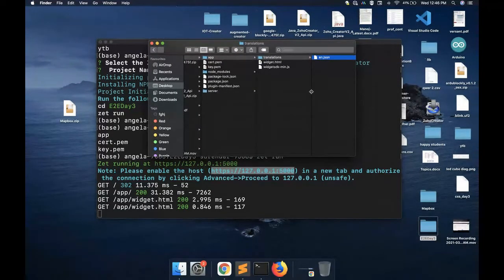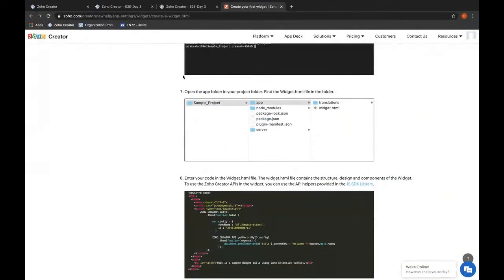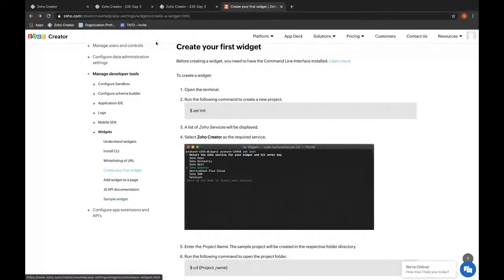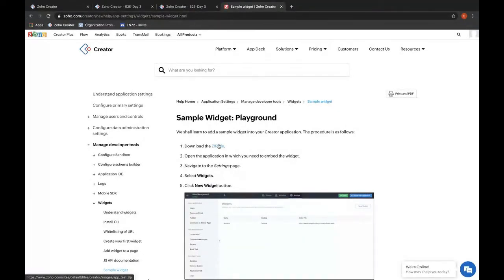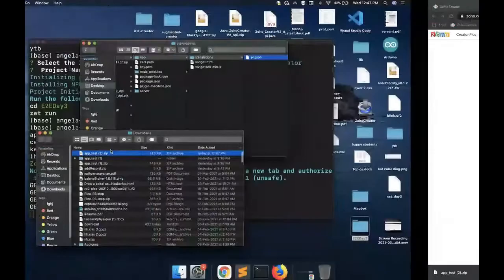Okay, and since we are almost nearing lunchtime, I'm not going to start with building the JS widget now. I will show you guys a sample widget which has been created by the Zoho Creator team, and it's been hosted here. And the link to that particular widget will also be shared in the chat. Here you can see in this link, the sample widget, and we can see the zip file available. Just let me get that file.